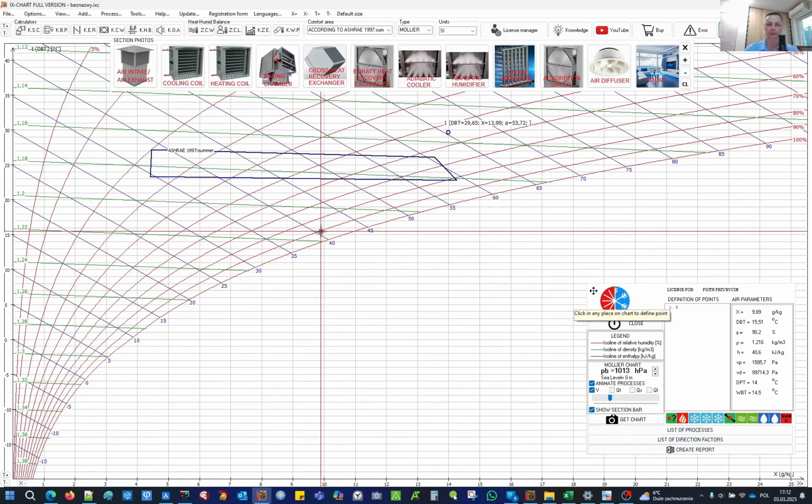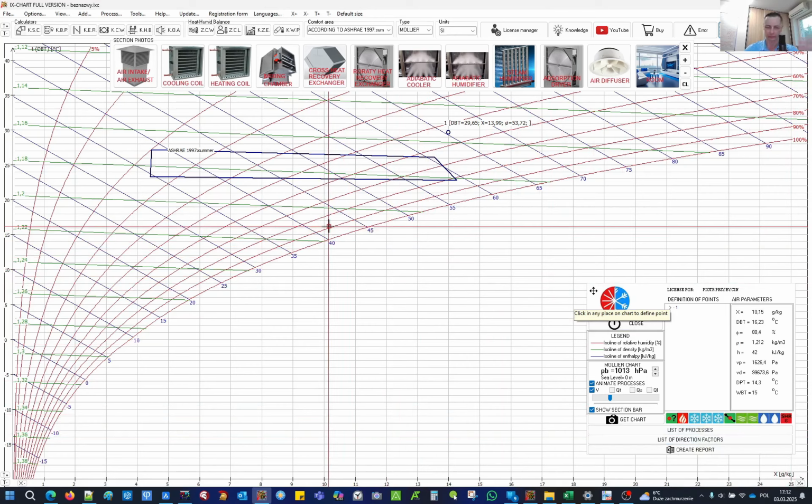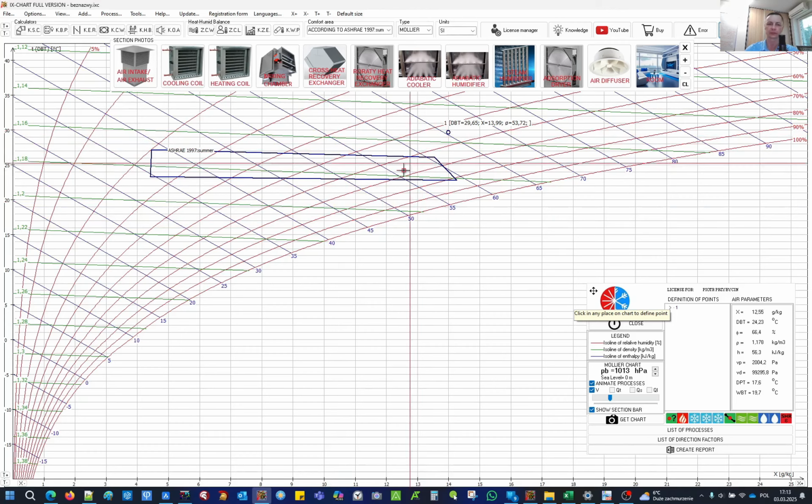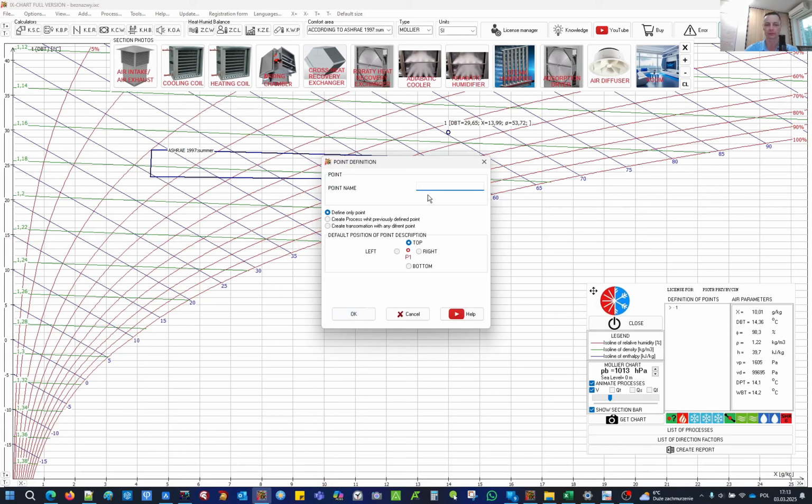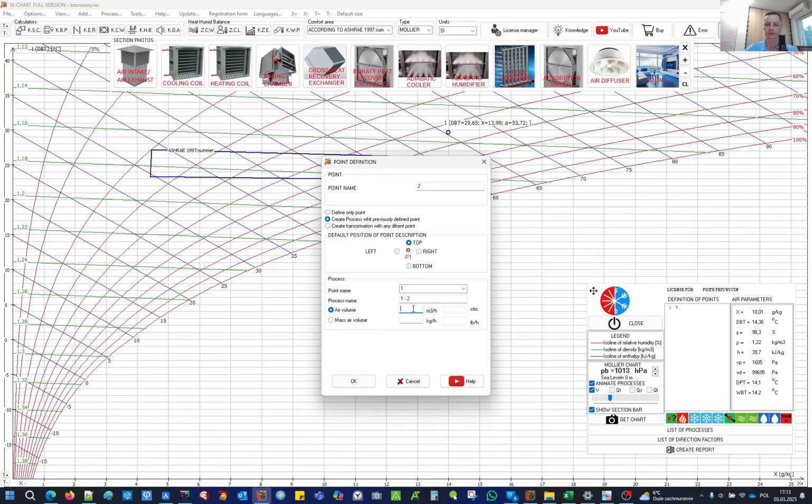Let me show you how it looks for now, without, let's say, any deeper physical meaning. A transformation defined in any way. If it were a cooling transformation, it would definitely aim here towards reducing temperature and lowering absolute humidity. So I will click here at this spot, define the second point, and I assume the creation of a process with a previously defined point.